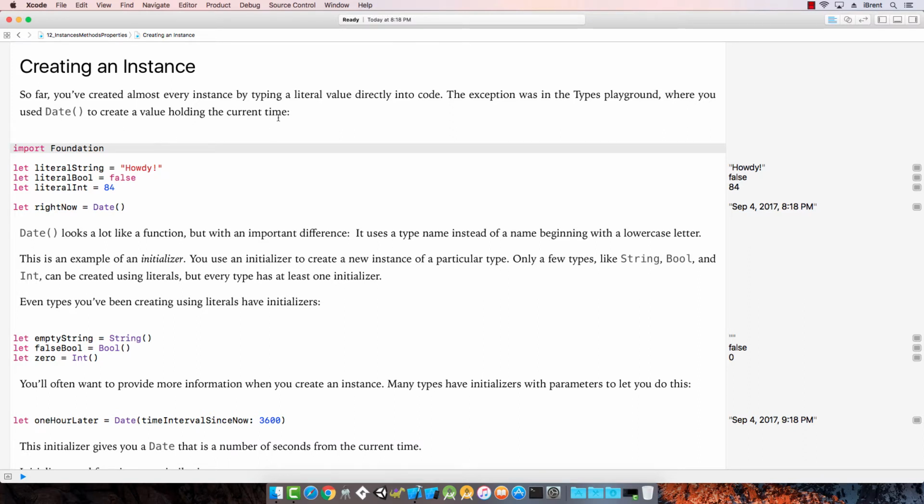When we've created an instance, we type a literal value into the code. Except for things like date, where you create a value holding the current time. So, for example, here we import Foundation in order to reference a date. We say date right now equals Date open close parentheses. So the Date looks like a function, but there's a big difference. One, it's a type in name instead of a name beginning with a lowercase letter. So notice that it's an uppercase letter and this is the actual type. This is an initializer. You use an initializer to create a new instance of a particular type.